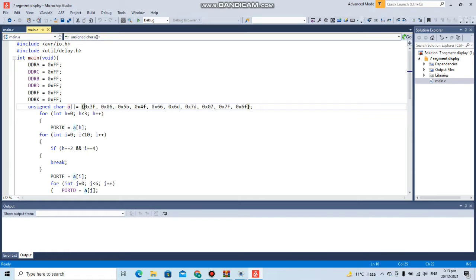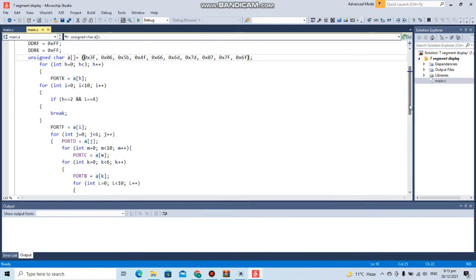initialized from 0 till 9, and as port K is the highest order display, which means it will display the hours, we cannot go further than 24 hours. So I have given a condition that if h equals 2 and i equals 4, which means the first and second 7 segment displays are at 2 and 4, then we break and end our code. And if these conditions are not met, we continue.